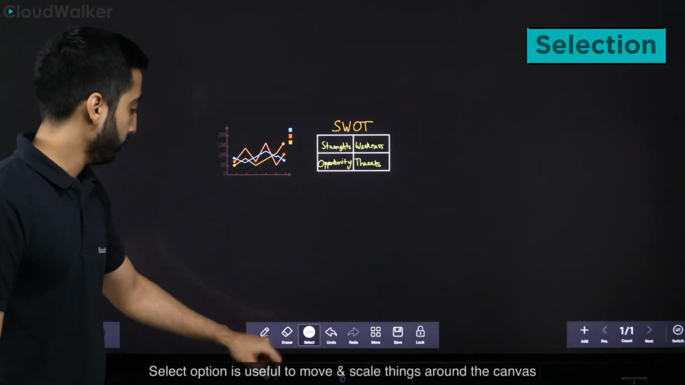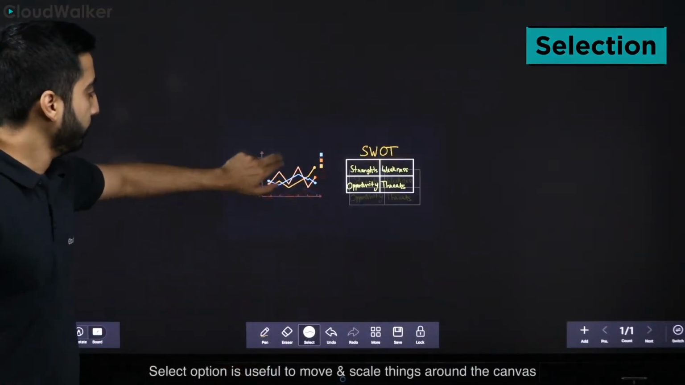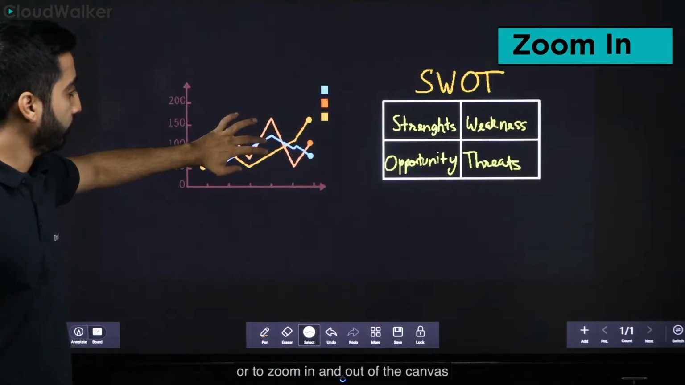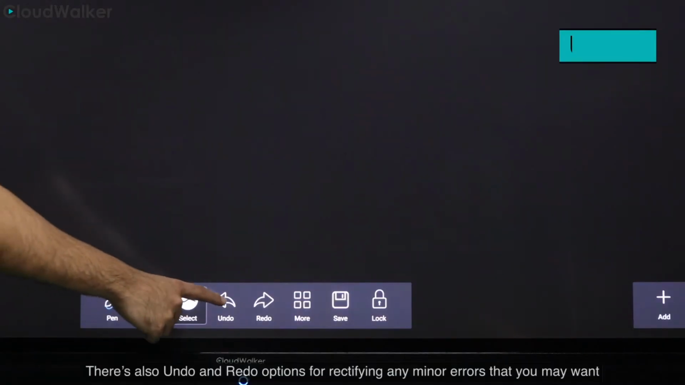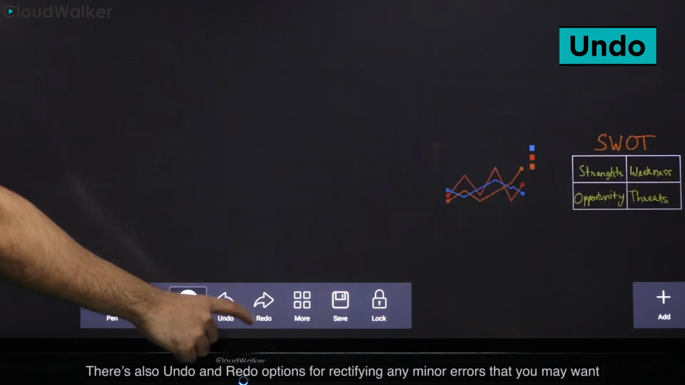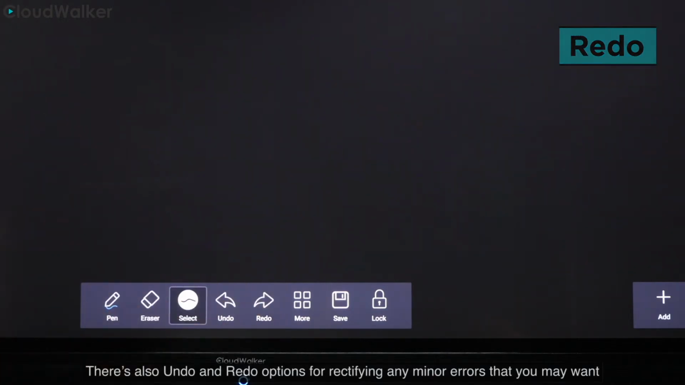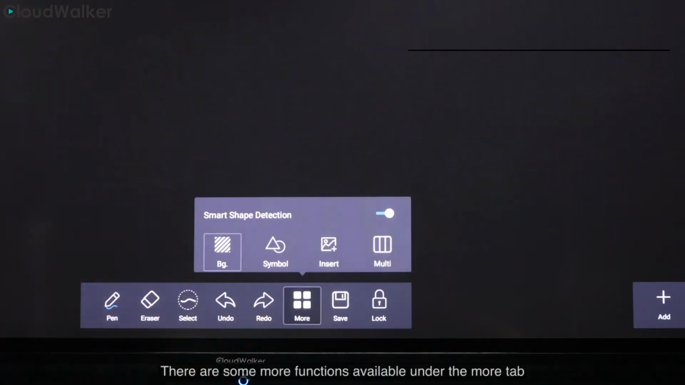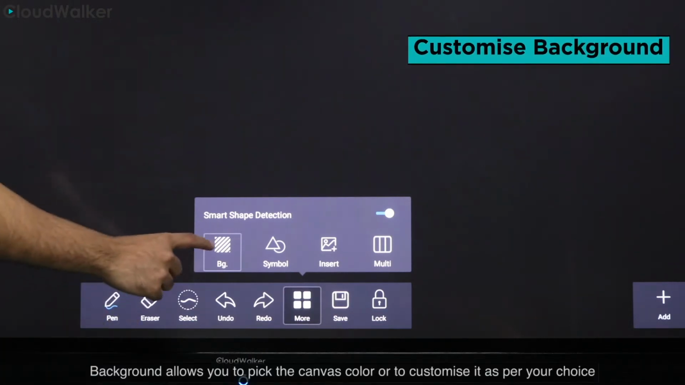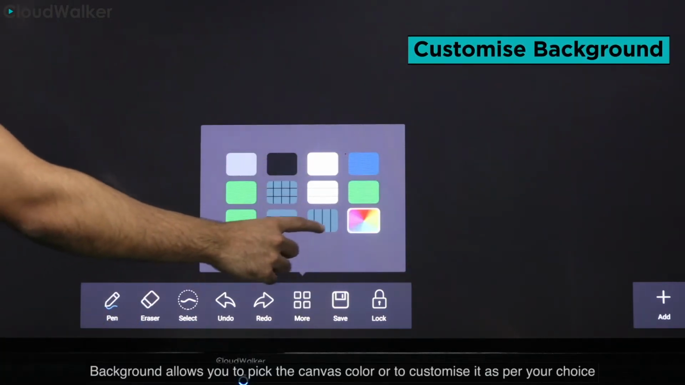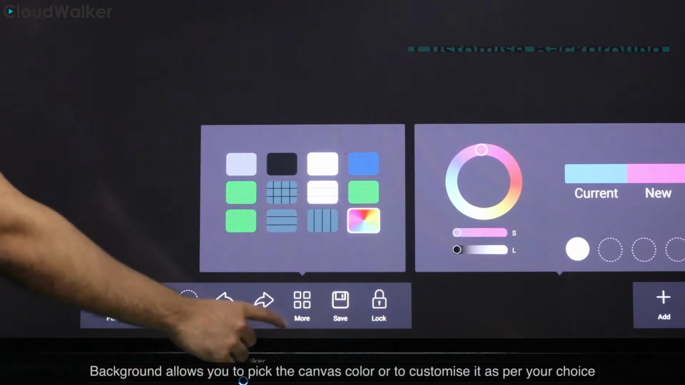Select option is useful to move and scale things around the canvas, or to zoom in and zoom out of the canvas. There's also undo and redo options for rectifying any minor errors that you may want. There are some more functions available under the More tab. Background allows you to pick the canvas color or to customize it as per your choice.